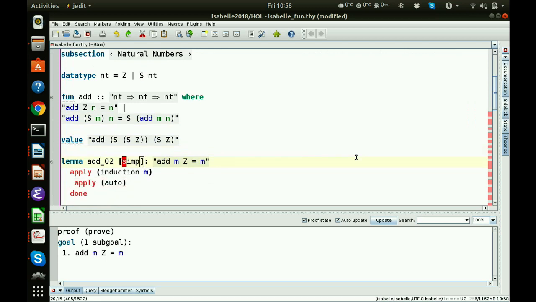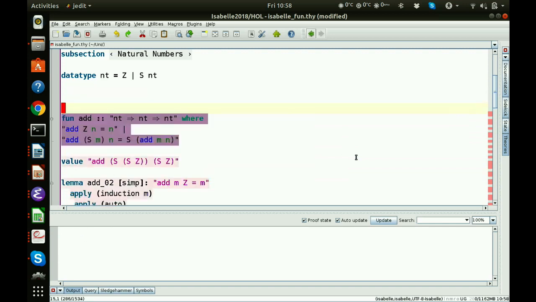Jeremy? Yes, of course. So there's a few different ways of adding comments. Probably the easiest way for you is to do these kinds of brackets, asterisk brackets.